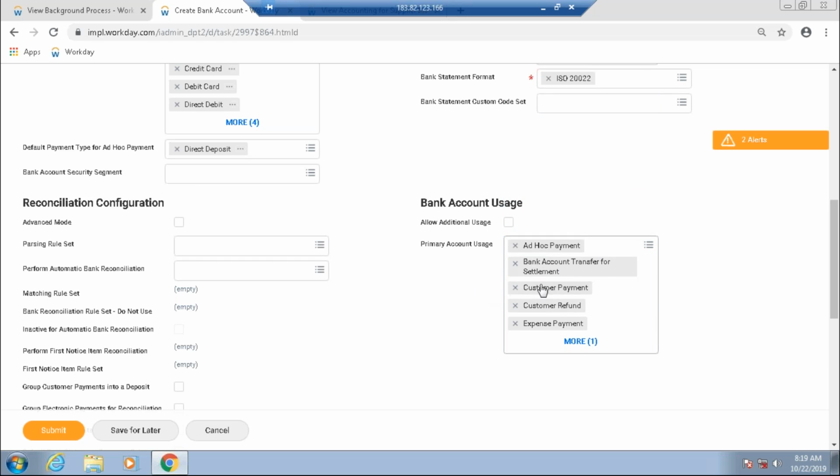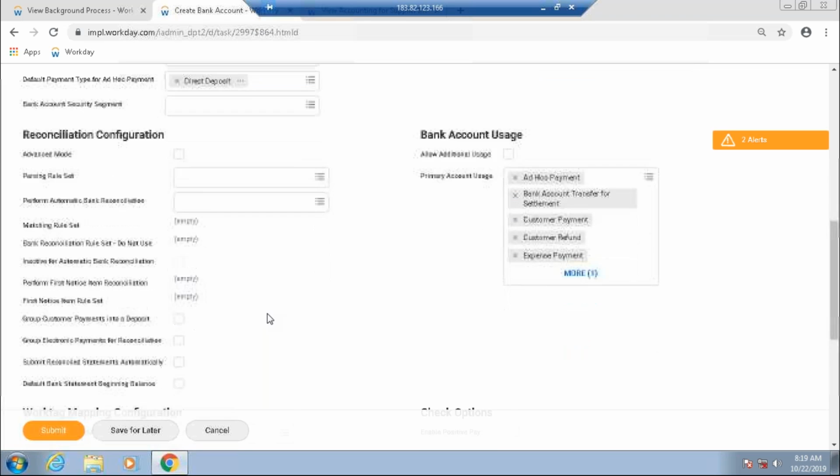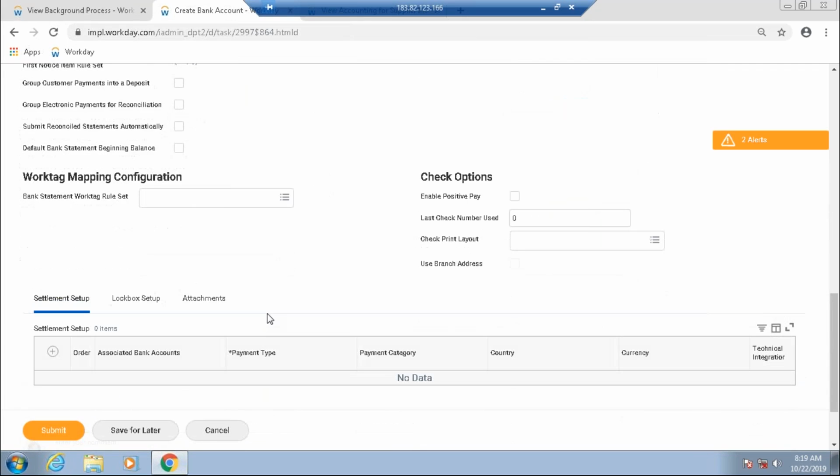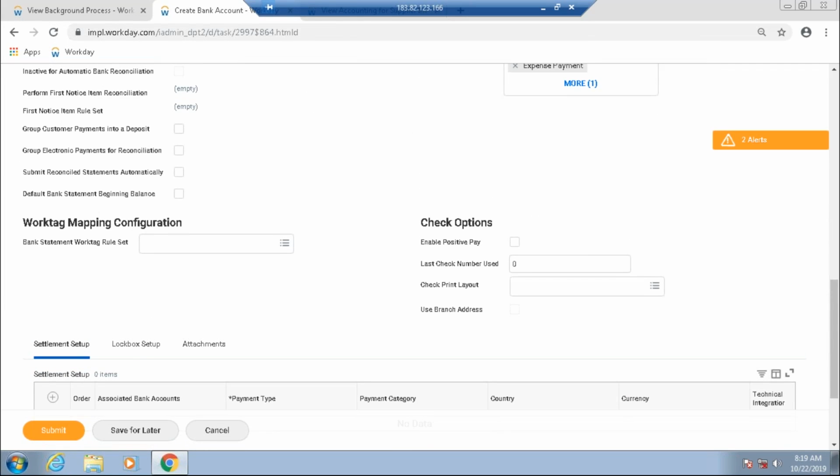This is the primary account usage. This account can accept or can do only these types of transactions. If we are doing any other type of transaction, this account cannot be used for it. It will be used only within these. Is it clear? Nothing else is required at this moment.